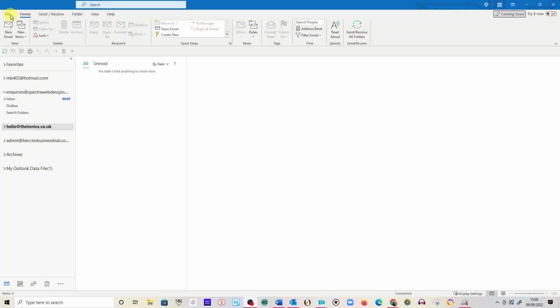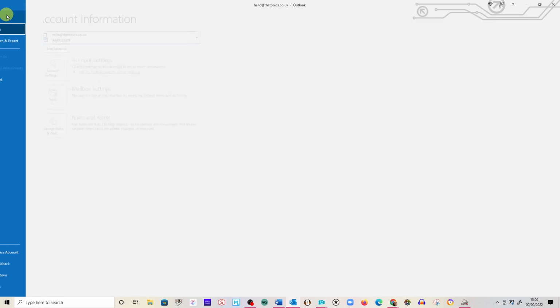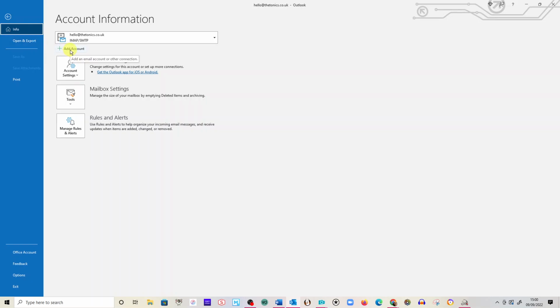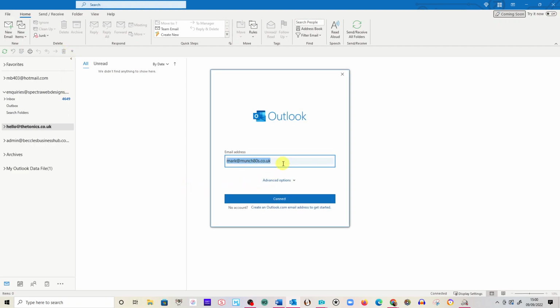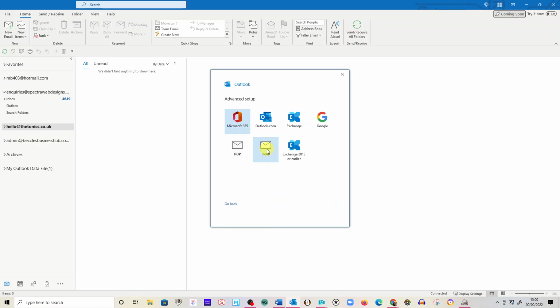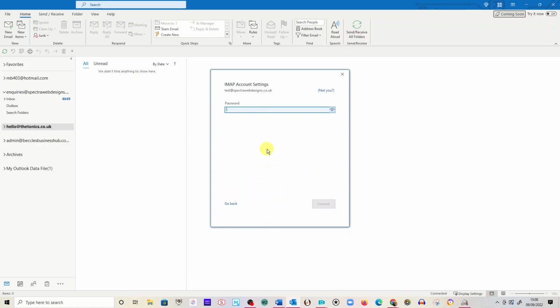So here we are. We go to File, and we click Add Account. We're doing Add Account first, and I'll show you how to get to the settings after. So we'll do test at spectrawebdesigns.co.uk, and we'll click Advanced Options because we have to put the server settings in, which is the Cloud 316 that I told you about. So when we get to this page, we click on IMAP and then we put our password in.